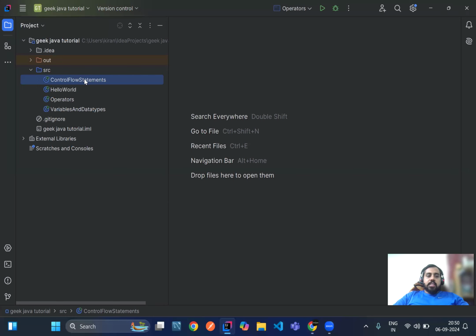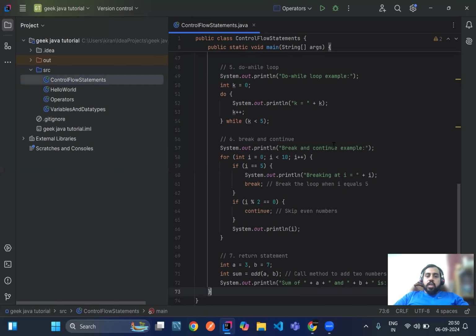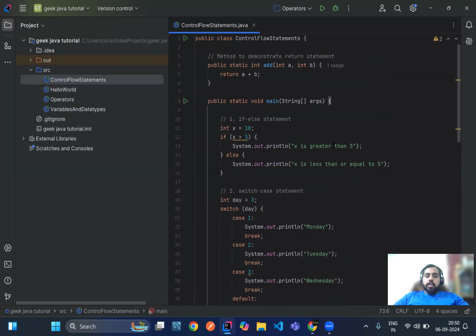So I have created a class, control flow statements. I have included all the control flow statements like conditional statements, looping statements, and branching statements. We'll see one by one.